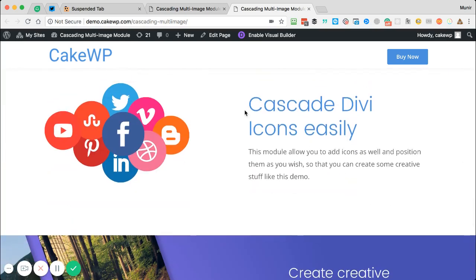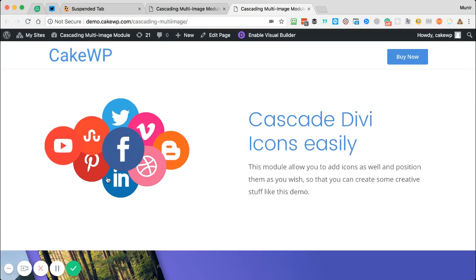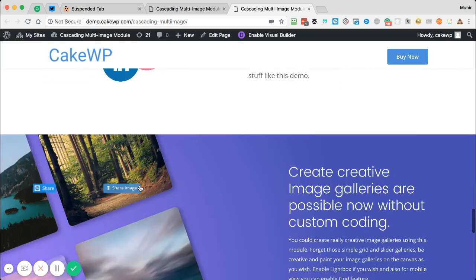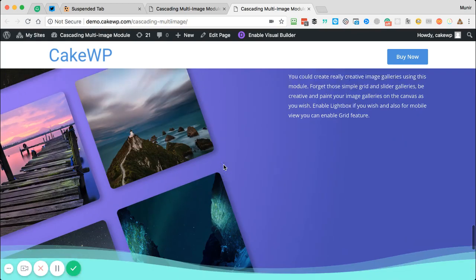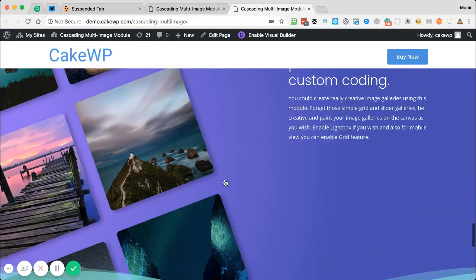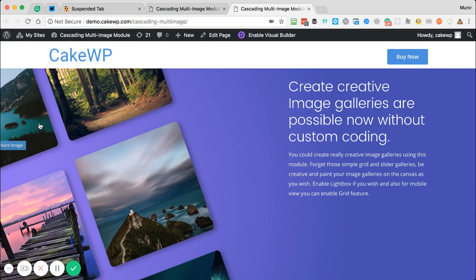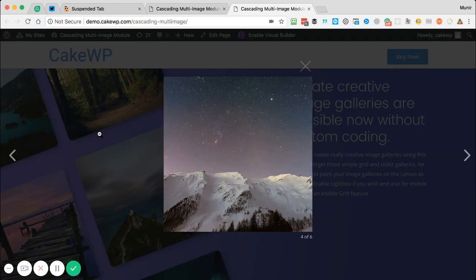And this is not only for images, you can also add icons and arrange them the way you wish. Like this demo here creates cloud-like icons scattered and arranged in this way, and you can link your icons to any resource you like. And this is another gallery example. This is not a static image. This is basically an image gallery, and as you can see, all images are viewable in the Lightbox.